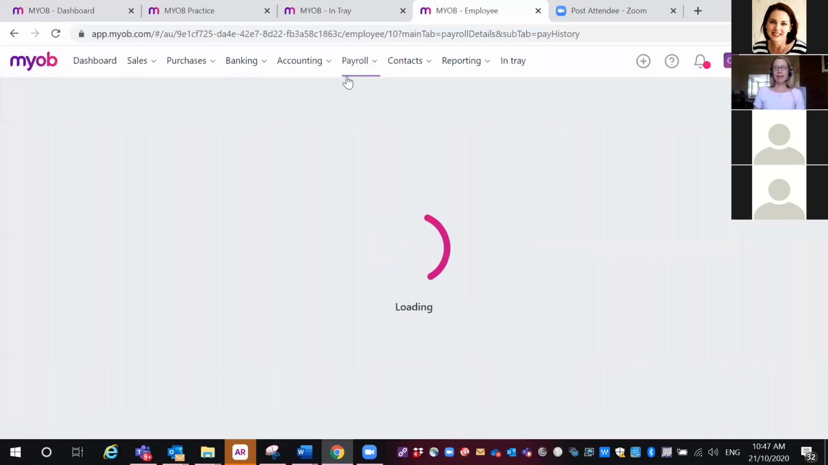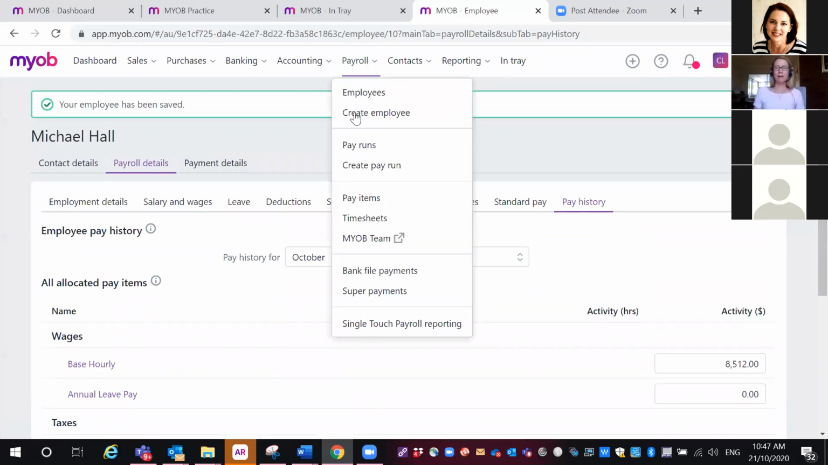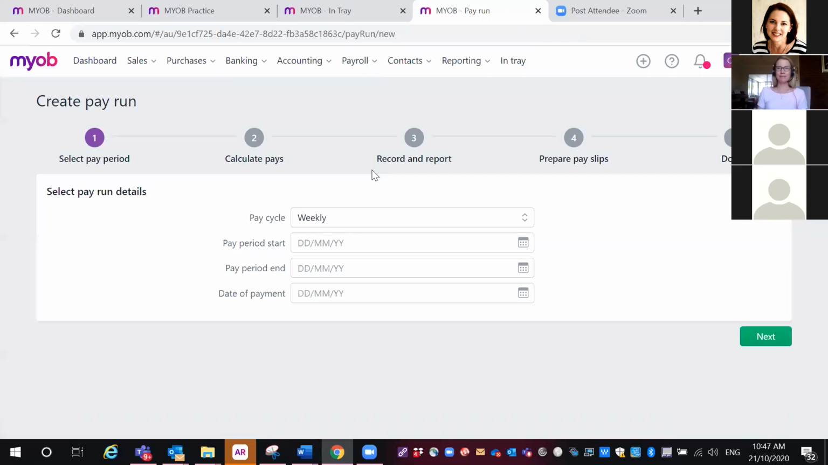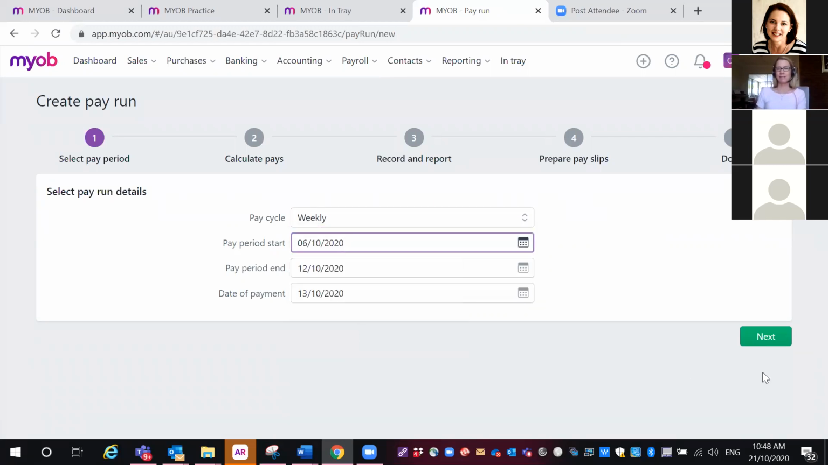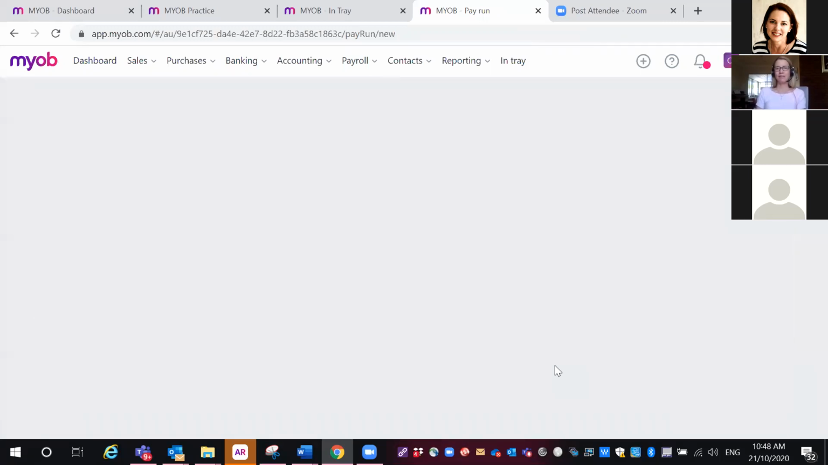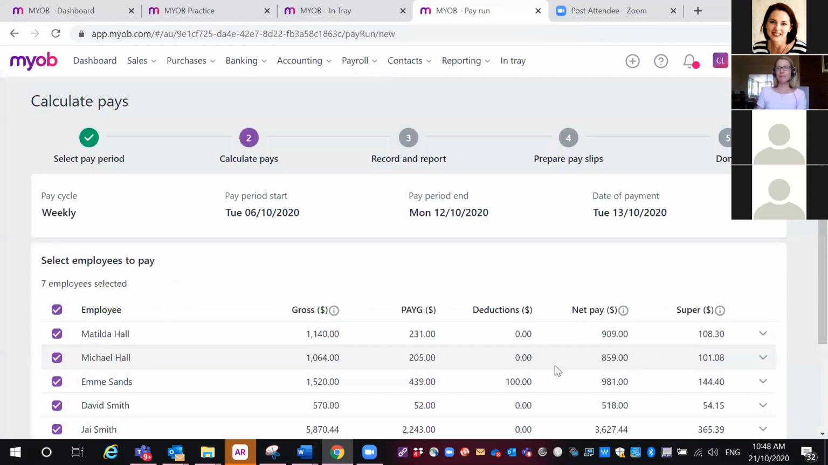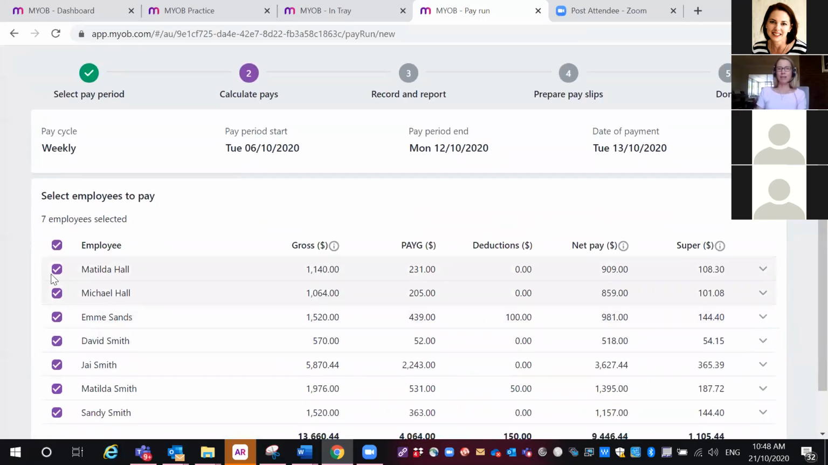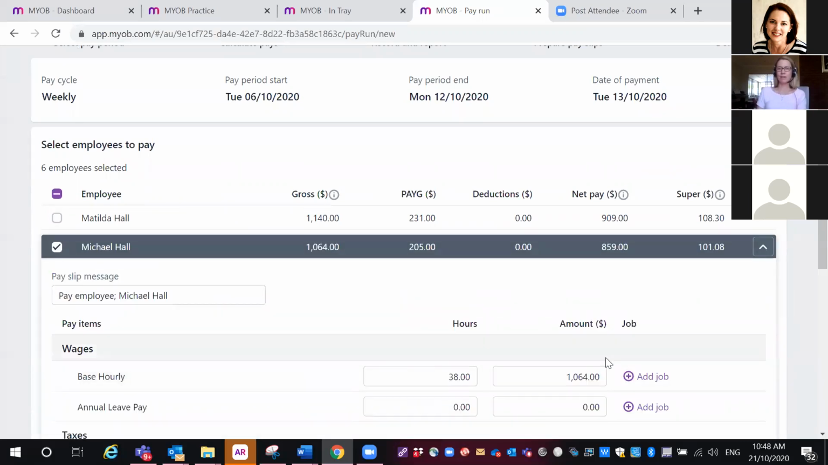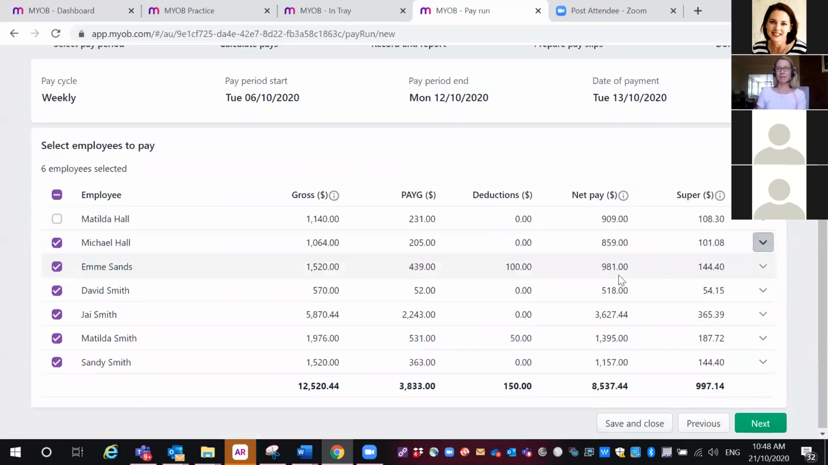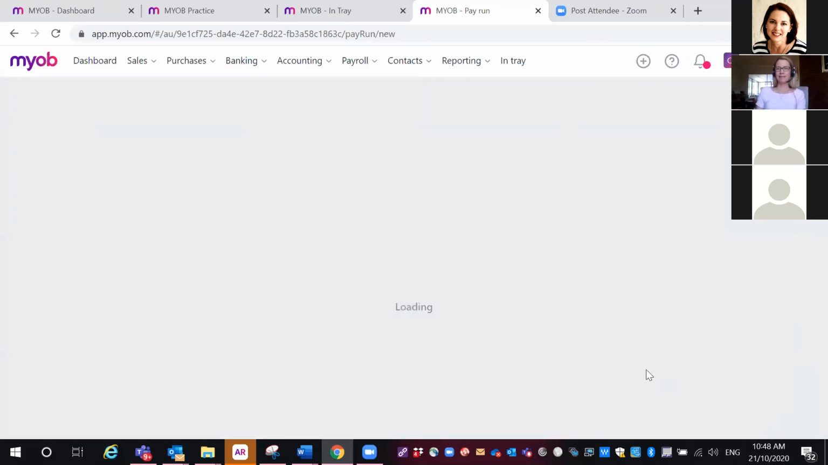Let me go in now and process a pay run. So we come to payroll, we come to create pay run. Remember, you've got access to it via the shortcut menu or even via the dashboard. So we select the cycle, weekly, fortnightly, monthly, quarterly, whatever it might be. We enter our dates and we click on next. You can clearly see what step you're at. This is similar to AccountRight. You can untick who you don't want to pay. You don't need to go into each person. It's all available here on this screen. If you need to edit something, you can. And we just simply click next.